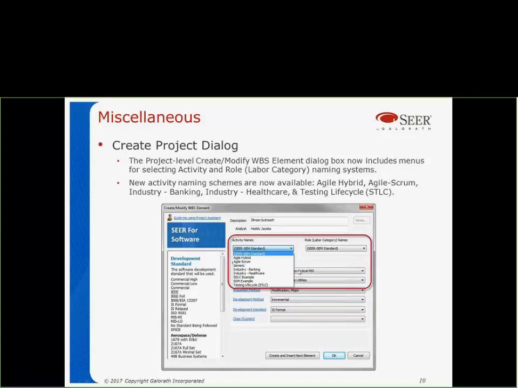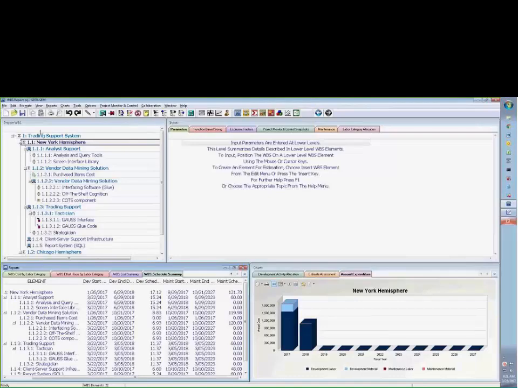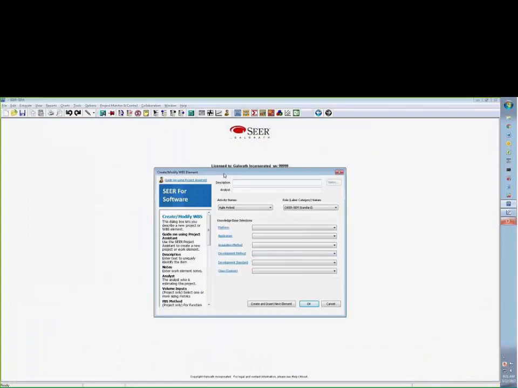You'll notice we've got the Agile Scrum. We also have an Agile Hybrid, and there's a new Agile Hybrid knowledge-based development method knowledge base that can be paired with. So you specify this upon your project creation, and Alton will show you how that works and how it gets applied.